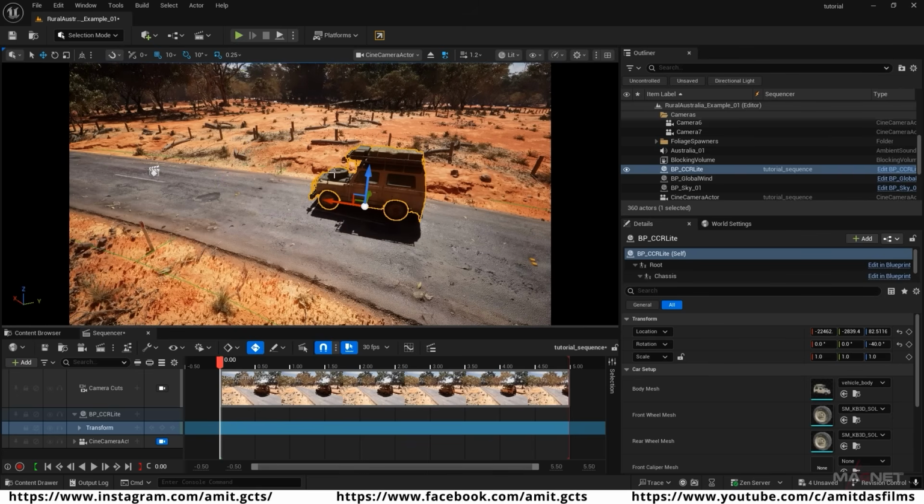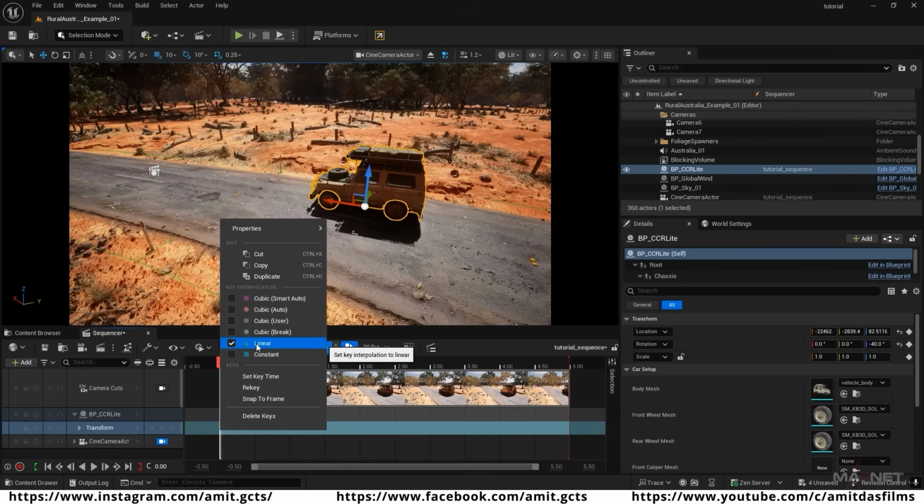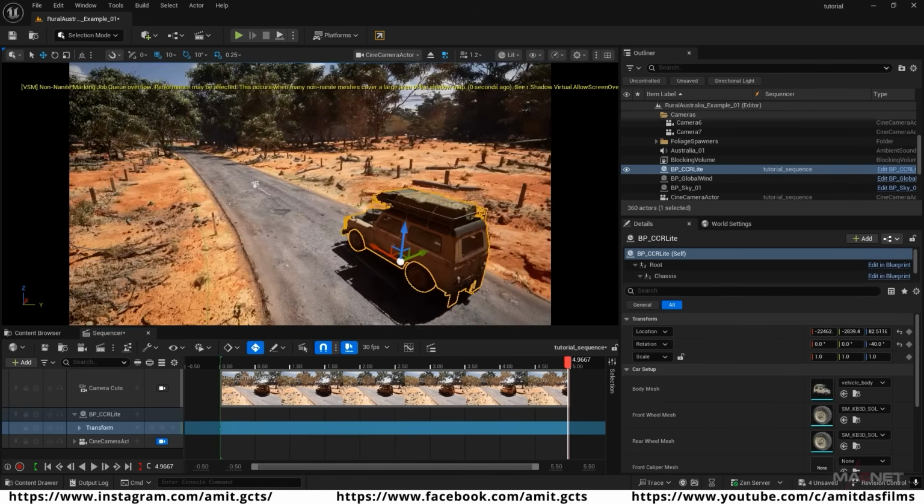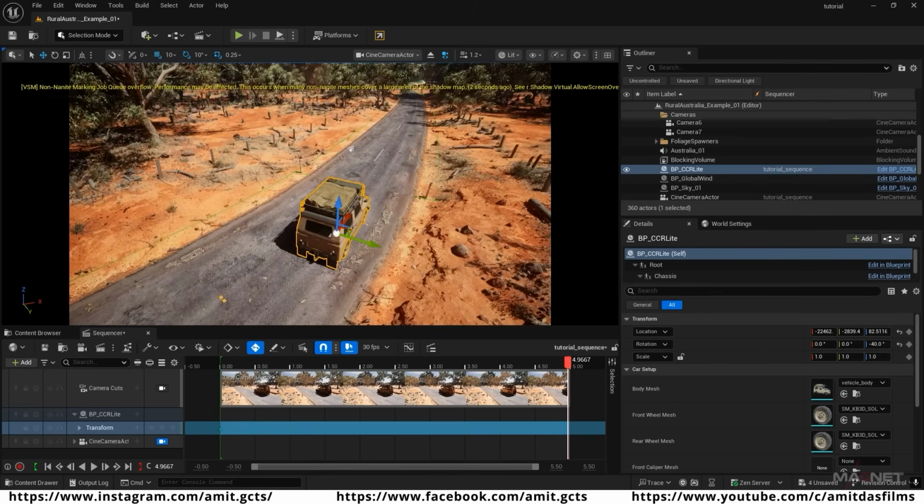Okay. Then we're going to make a keyframe for our vehicle. So we go to the transform switch and make a keyframe here. And also make sure that the keyframe interpolation method is linear here. And also we go to this auto keyframe switch and make it on. Okay. Then we go to the very last frame by clicking over here. So this is the last frame. And then we're going to animate our vehicle here.